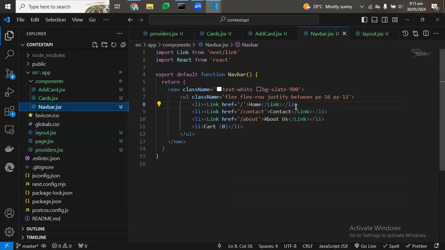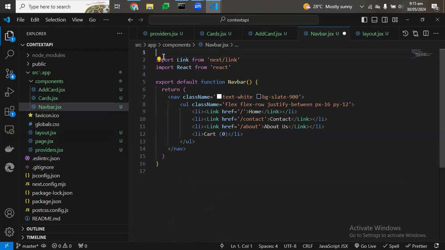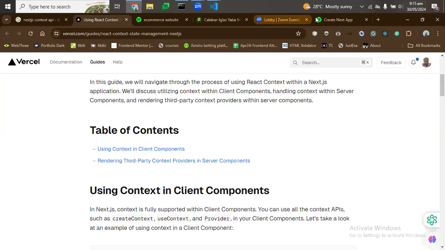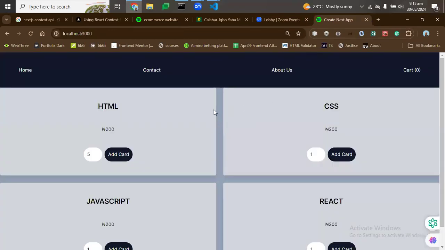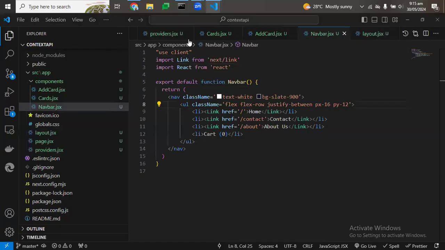So back to my navigation bar. My navigation bar has to be a client component because I will actually implement some things here. So I'll just say use client. That doesn't change anything for now. If we go back to our app, we can see that everything is still fine the way it is. So what I'm going to do here is import SidebarContext.